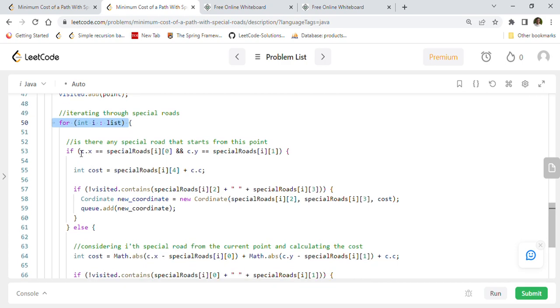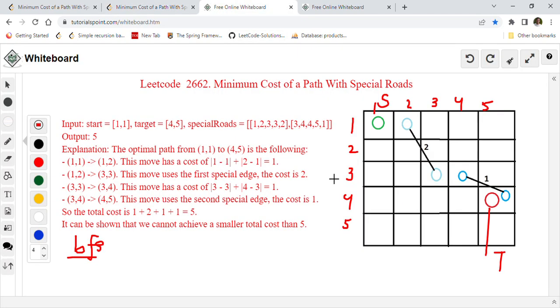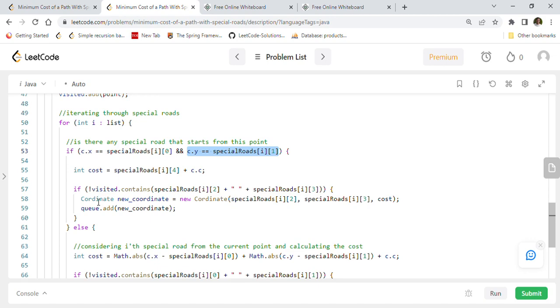After that, here you will check if your ith special road is actually starting from this current point, right? C.x is equal to special roads of I0 and C.y is equal to special roads of I1. It means that it's starting from this point. So let's say you are here, so it is already starting at this point. So you want to calculate how much cost it will take to reach this point. So this cost will be 3 here, right? Total cost. So that's what you will calculate here.